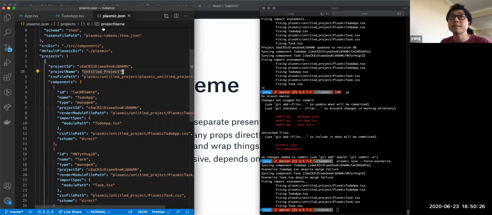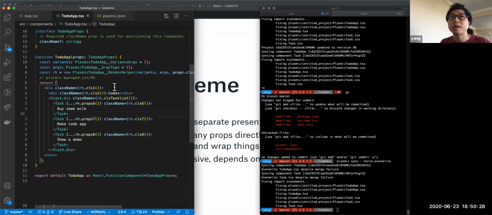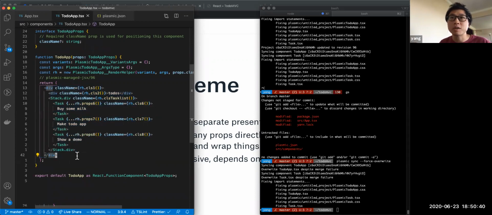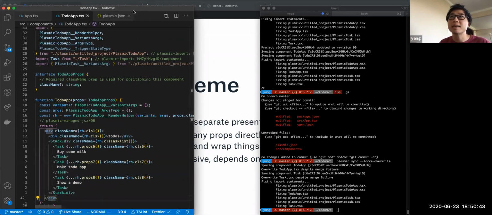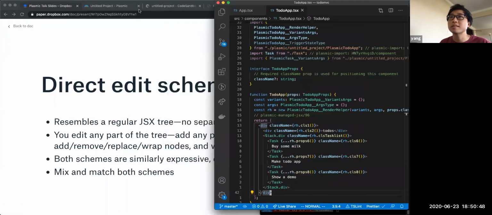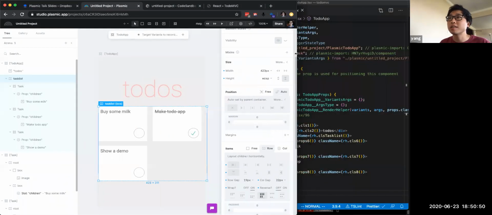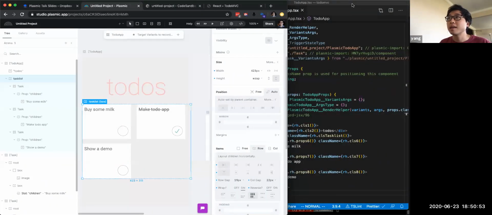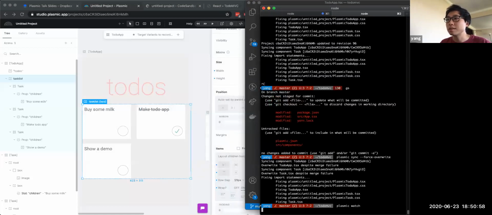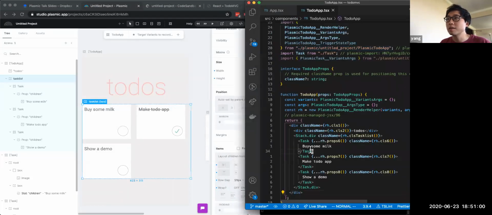So now if I look at the to-do app component, remember before we were rendering that Plasmic to-do app presentational component. Now, instead, we're just rendering this transparent JSX tree that you can directly work with. So what I mean by that is, let's say I'm going to put this code editor on the right, and then the UI builder on the left, and I'm also going to turn on Plasmic Watch, so you can see the edits being streamed into my code editor.